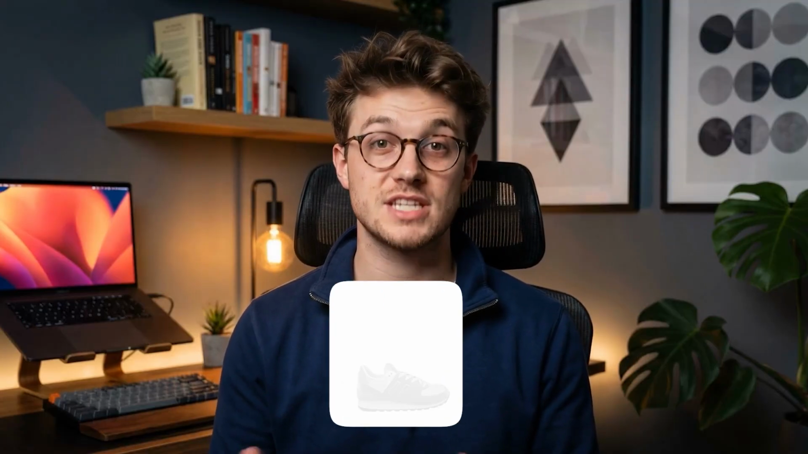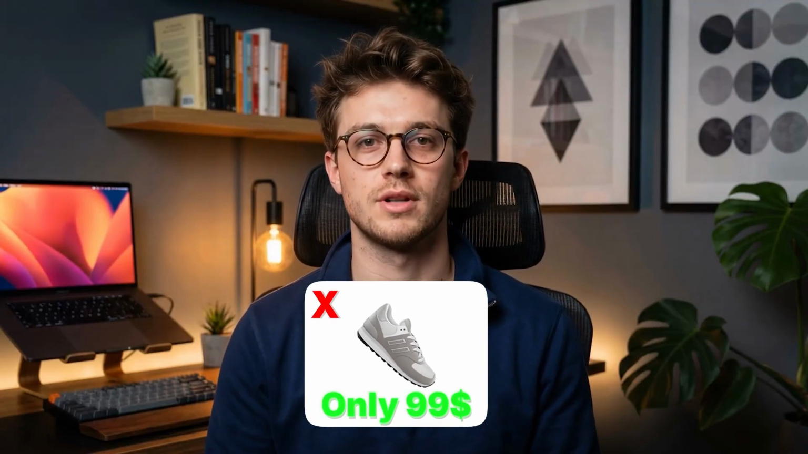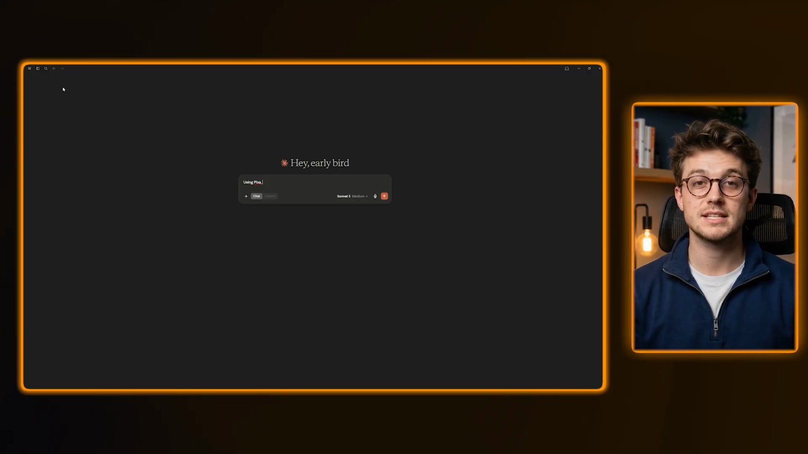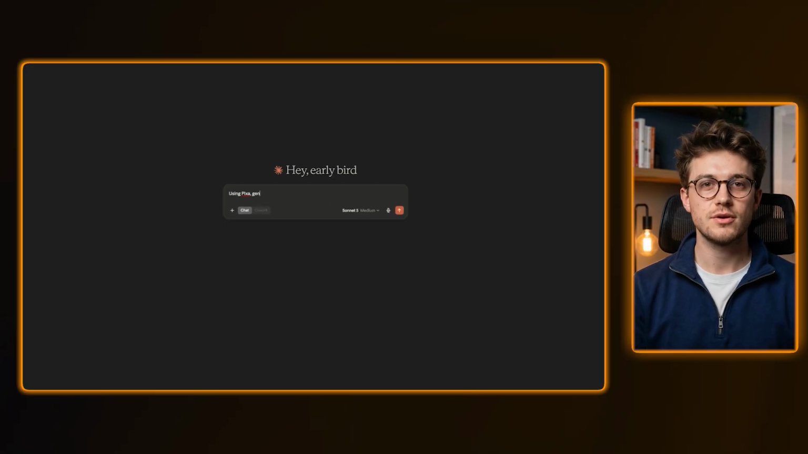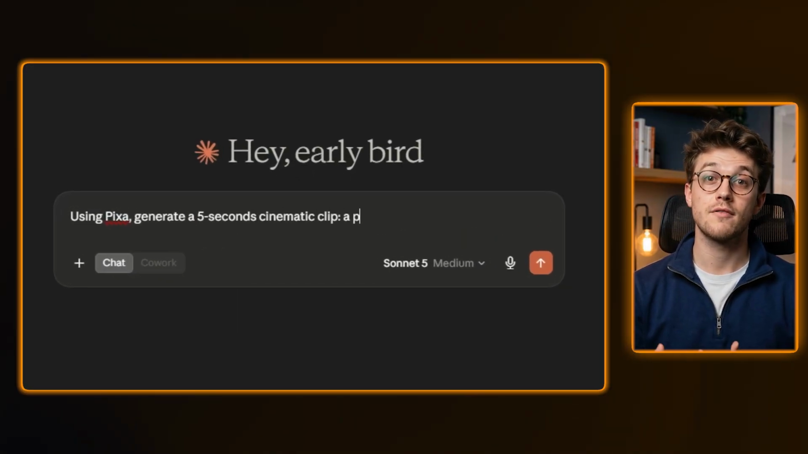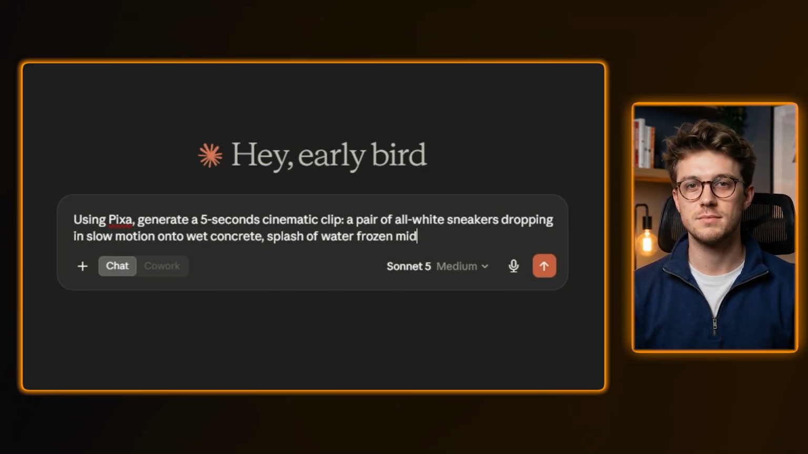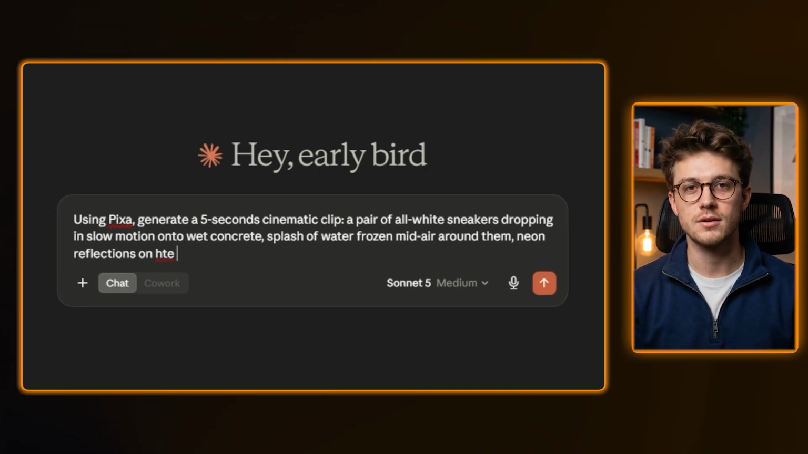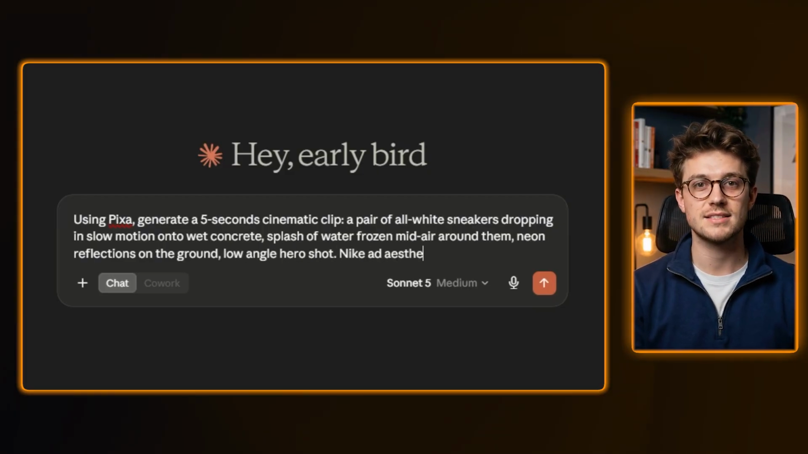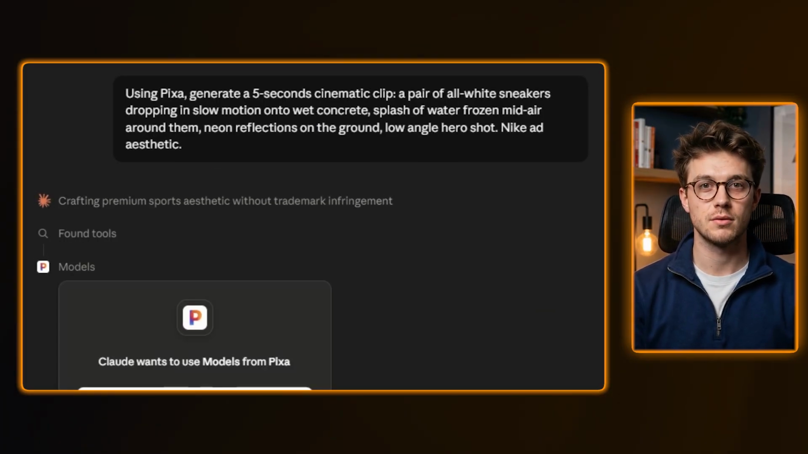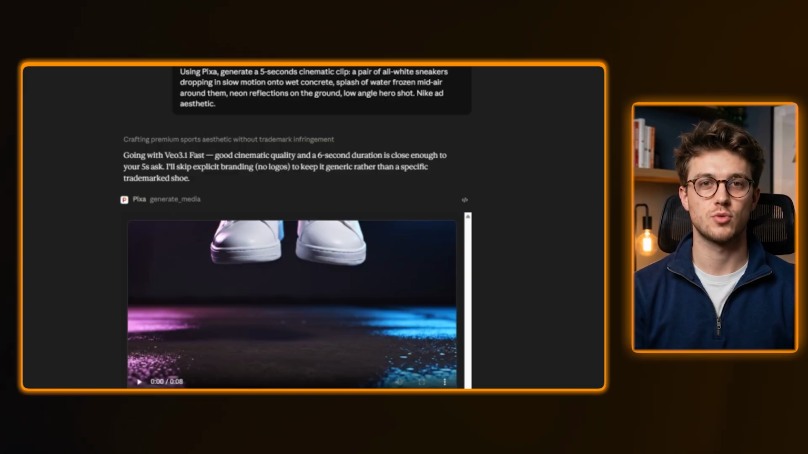I'm putting together a sneaker ad concept, and I want a hero B-roll clip. So I'm here in Claude. Pixa MCP is connected on the right, and I'll just type: generate a 5-second cinematic clip. A pair of all white sneakers dropping in slow motion onto wet concrete, splash of water frozen midair around them, neon reflections on the ground, low angle hero shot, Nike ad aesthetic. Send. Pixa picks the right video model, runs the job, and the clip drops right into the chat.